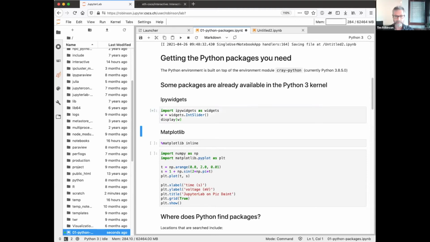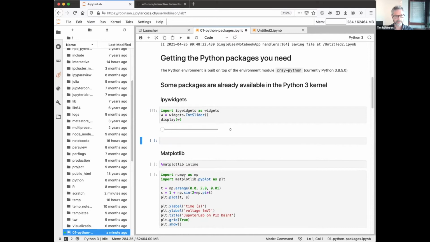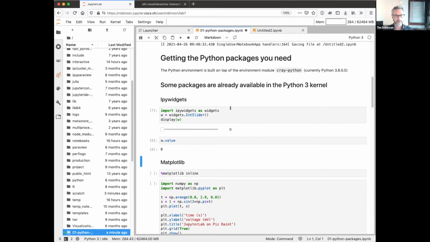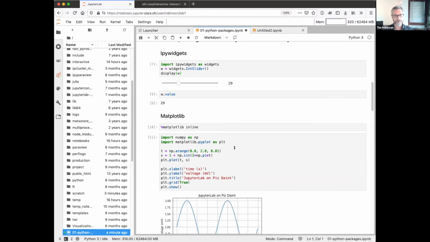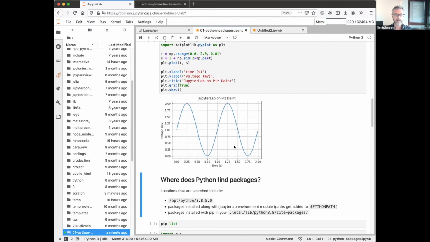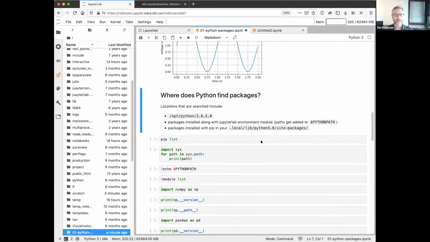Some things are available by default, so you can use ipywidgets. You can see here, this is basically the most simple possible widget. And I can run that. We can do w.value, see that it works. Likewise, matplotlib, this is available for you. You can do a simple matplotlib inline and have a chart. But that doesn't tell us exactly where these things are coming from.